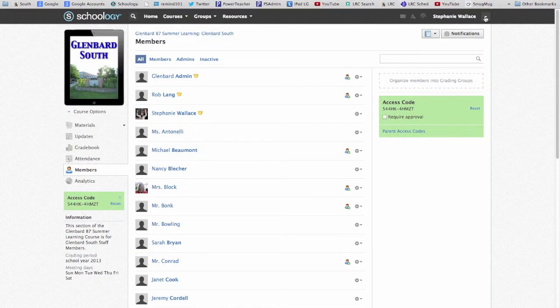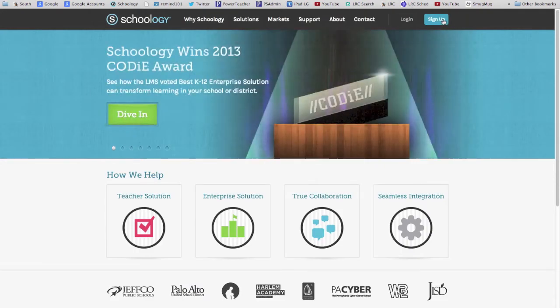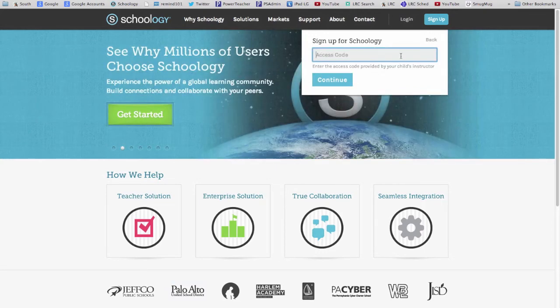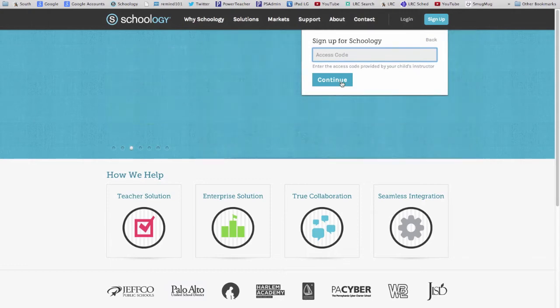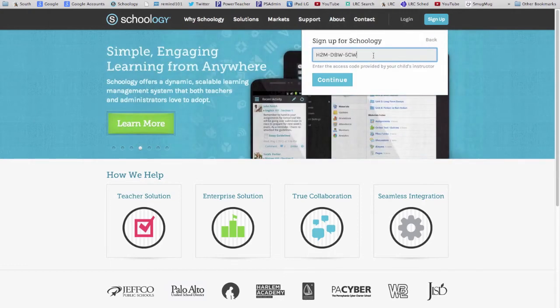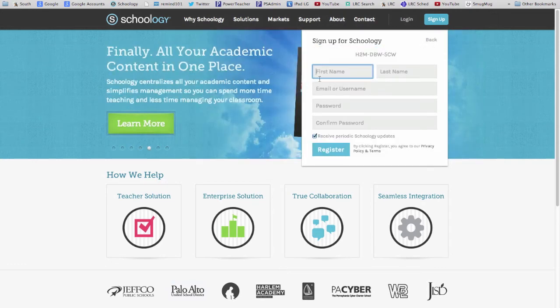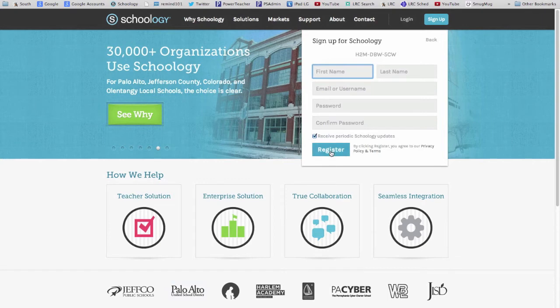Now on the parent side, what they will need to do is they will need to create an account. So they would do sign up, and notice that there's a sign up for Schoology as a parent. They would enter the parent access code and hit continue, and then that would take them to the course for their student. So here they would enter the parent access code, hit continue, and then they would fill out the information to sign up for Schoology. So they would create their own username and put in their own email address and then enter their own password and then register with the site.